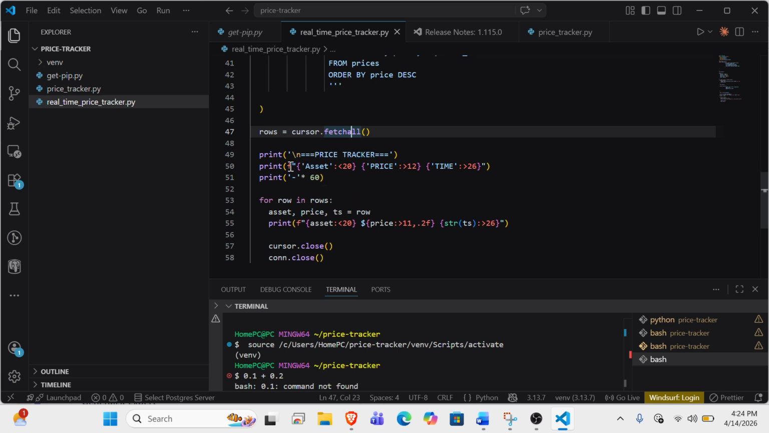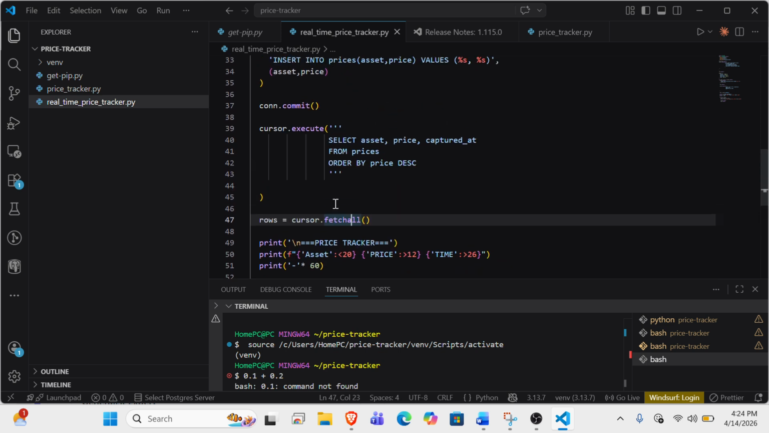We have an ORDER BY price DESC, which sorts the results from the most expensive asset down to the least. In a real dashboard, you might sort by captured_at DESC instead, so you only see the most recent prices first. One word actually changes the whole perspective of your data.